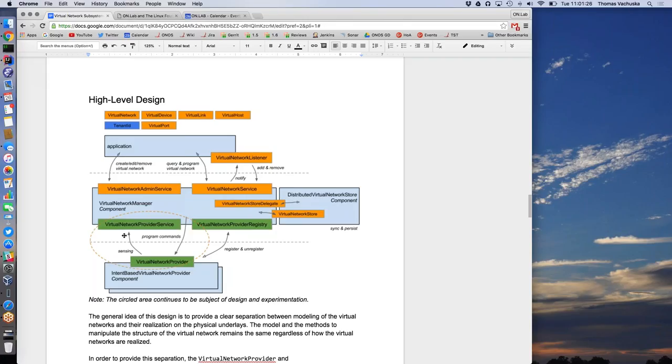Yeah, but flow objectives are a pipeline. As far as I'm concerned, the way I look at flow objectives, they are a pipeline, and anything programming to flow objectives just happens to be using the ONOS pipeline. And the ONOS pipeline is very simple, it has four tables.